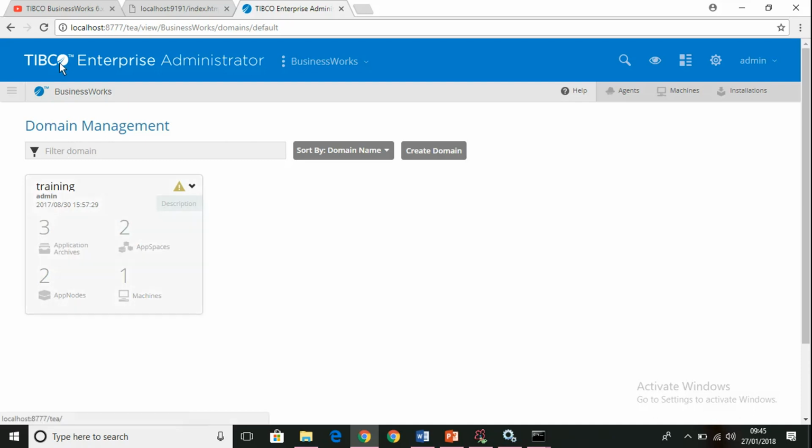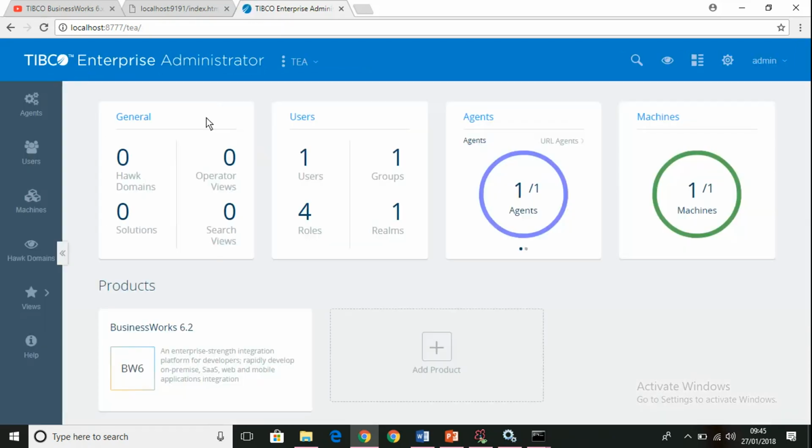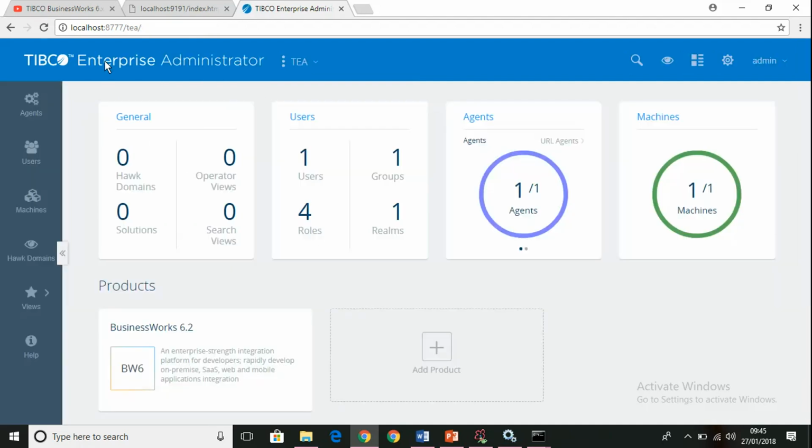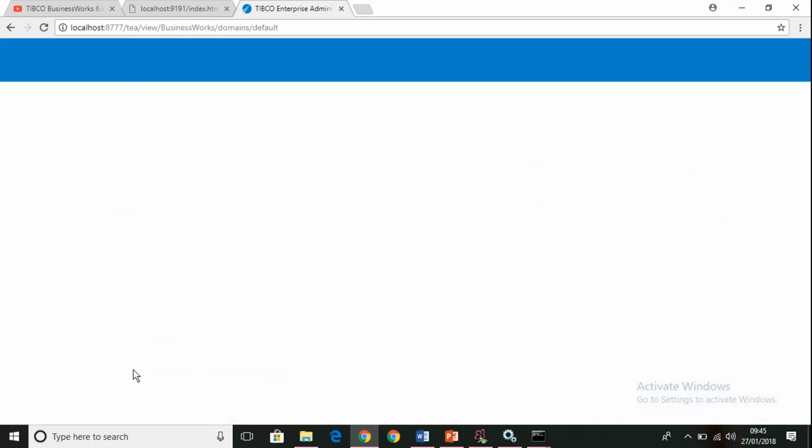See, I tell you from the beginning what will happen once you register your agent. You will be able to see your agent here which is running. Just ensure that it is running. Then after that you go to TEA and you go to this products. This is one way, or you click on this TIBCO Enterprise Administrator title. I'm clicking on that and you can see the product here. So BW 6.2 is visible over here. I just click on that.